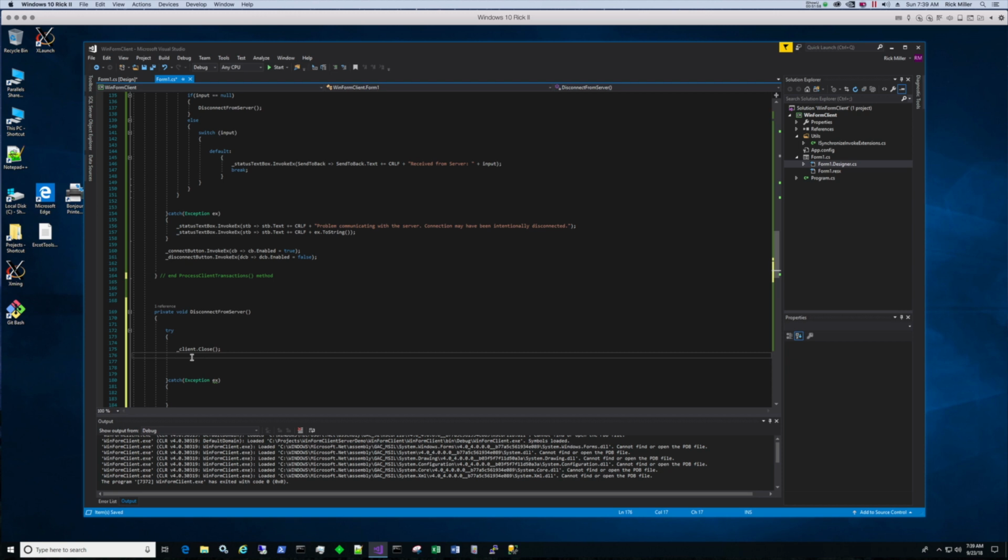Okay. And now the rest of the stuff is pretty much like Buttonology, right? We're going to send a status to the text box. Status text box dot invoke ex, stb dot text plus equals crlf plus disconnected from the server. Okay, exclamation point, just to make our point clear.